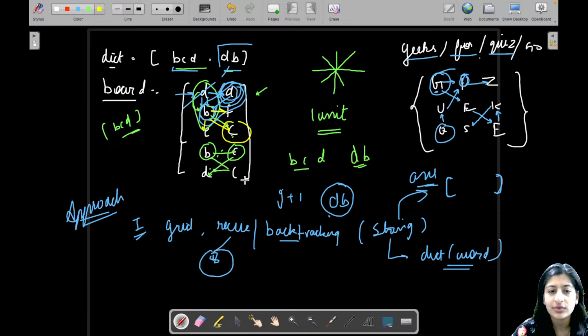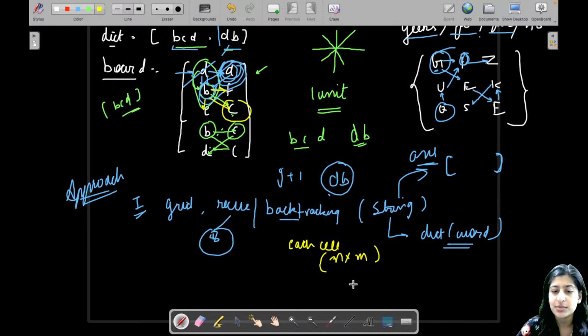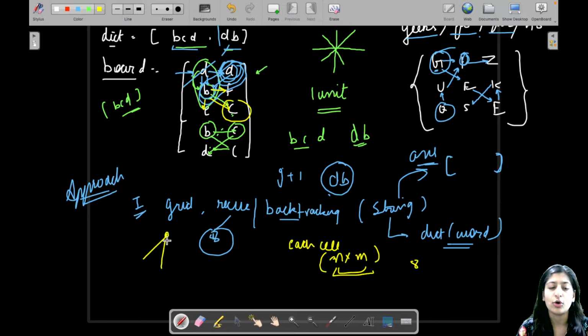Why I will not proceed with this approach is because in this approach you are checking each cell, and let's say there are n cross m cells. So you are doing this n cross m times, basically doing this backtracking for each of the cells, right? And in total you have 8 directions. So this approach is not very good. Why? Because n cross m times you are at a cell, and you have, let's say, 8 options on average.